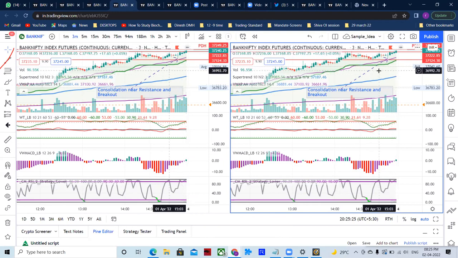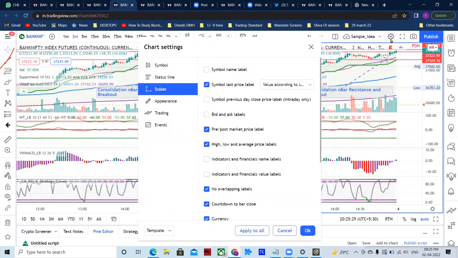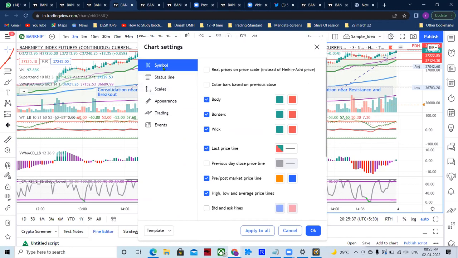Okay. This is the menu item for settings. Suppose you want to change the background color of the chart or anything else, we can use these things. This is for the symbol, like Bank Nifty. If you want to see the status for Nifty and Bank Nifty, now we have set it for Bank Nifty. If you want to use it for Nifty, click on this and you can change that here.